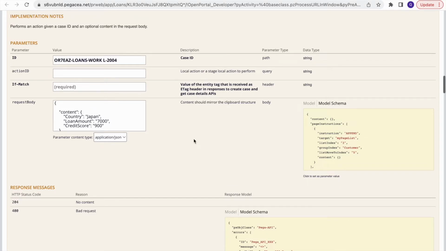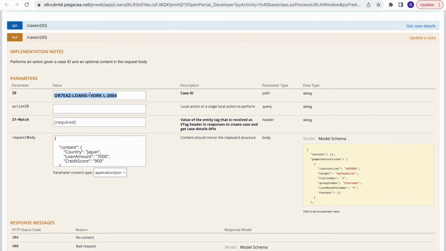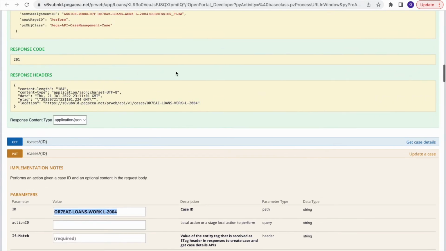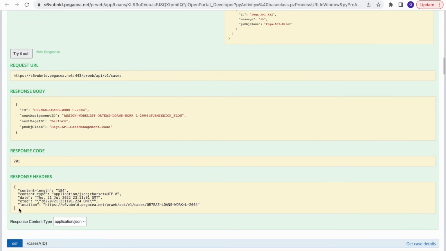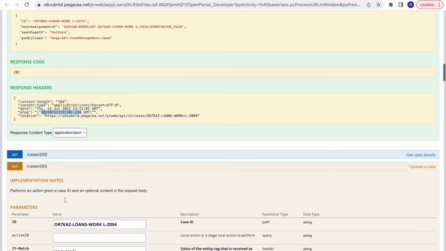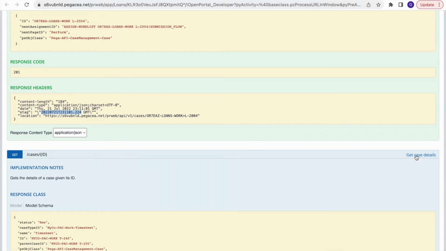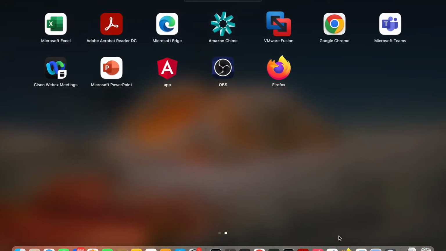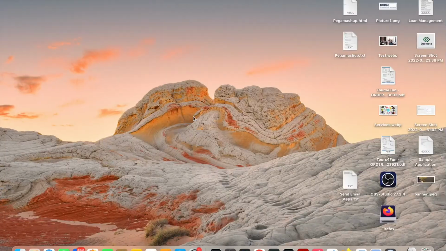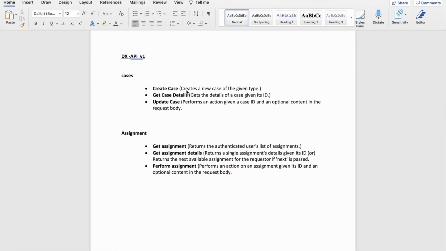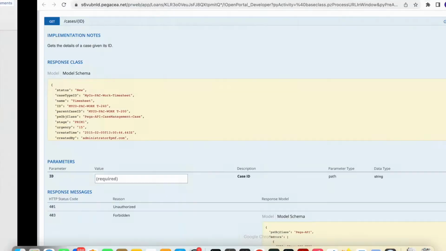Okay, so now the question is, if I have not saved the response from create case, from where will I get this value? Currently we have this one. We have not refreshed this page, so we can copy and paste this value. There is another way. If you have not saved this response, we can use get case details, which is our second service. Using this one we'll get the details and also we'll get that e tag.